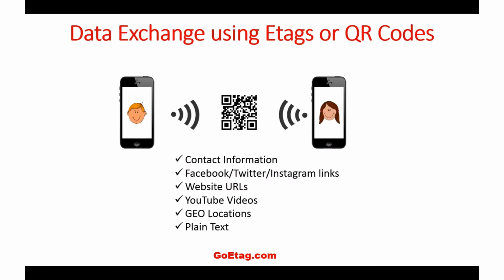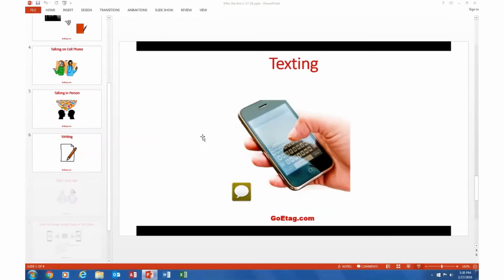But there's a better way to exchange that data using what's called e-tags or QR codes. And all you really need is a smartphone with a camera or a tablet with a camera and one of the free apps out there that read e-tags or QR codes. Some of the information that you can easily and efficiently exchange include contact information, Facebook, Twitter, Instagram links, website URLs, links to YouTube videos, geolocations, even plain text. So let's see how it works.